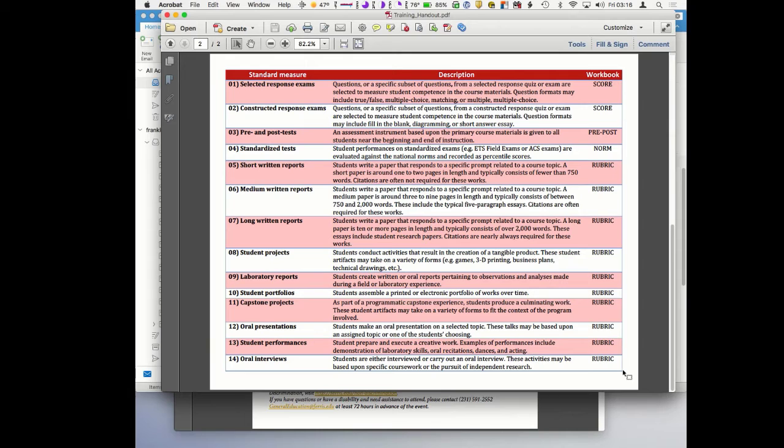And then the last 3 are actually not student products per se, but we're looking at the student performance. Because in the performing arts and in other places, we care about what the student performance is, whether it's giving an oral presentation or an interview or whatever. So we do exams, products, and performances.